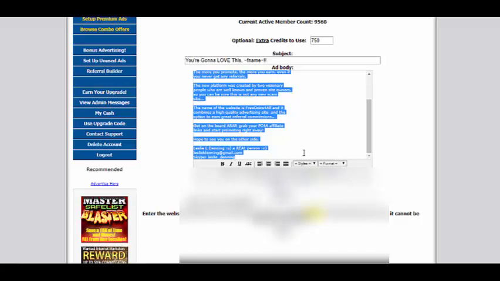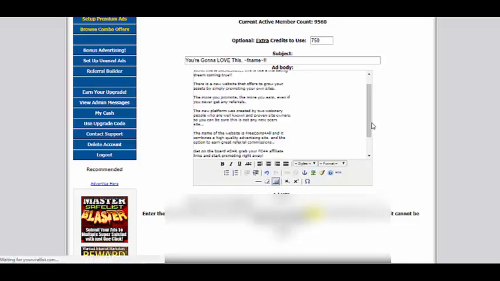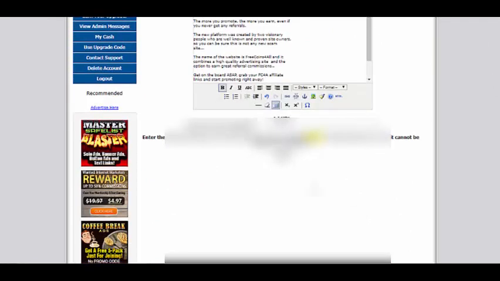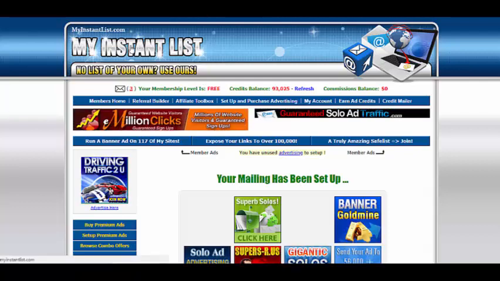This one doesn't allow you to do anything different with the size. The only thing that it allows you to do is bold. So I'm just going to go ahead and bold this. And it looks like I've got everything else covered on that. Usually if you don't, when you hit send, it's going to pop back and say, hey, okay? So my mailing has been set up.